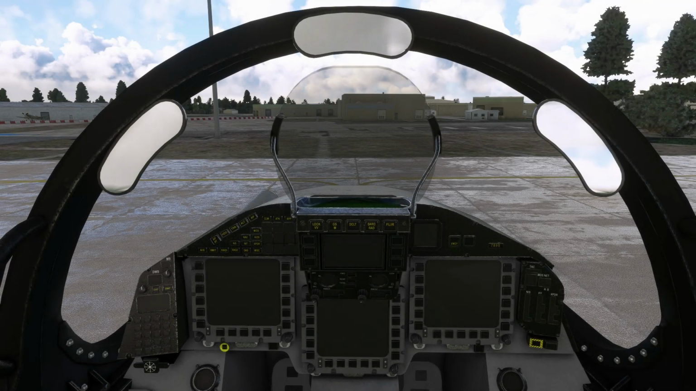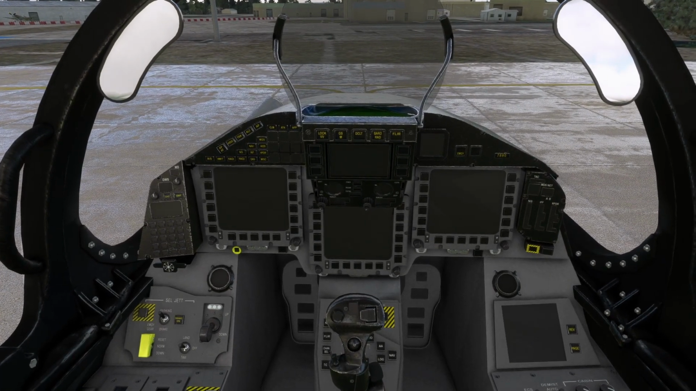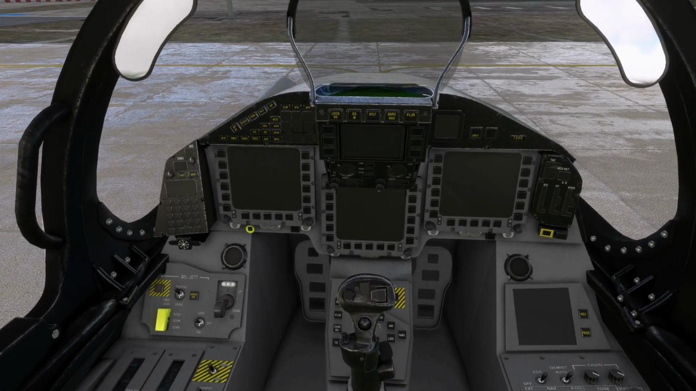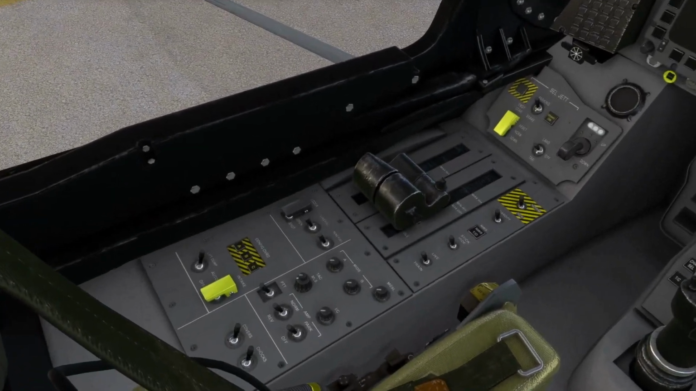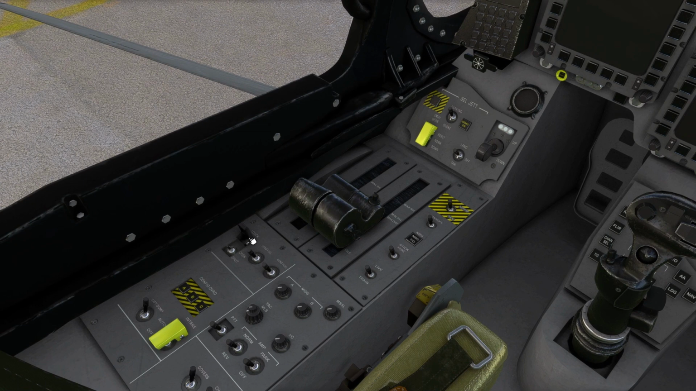Okay, so this is a very basic beginner's guide for the Simulations Eurofighter Typhoon. We'll be going over all the basic things. So first of all, we'll start with startup. Startup in the Typhoon is really easy. Go down to our left panel, open the lock switch, and open.